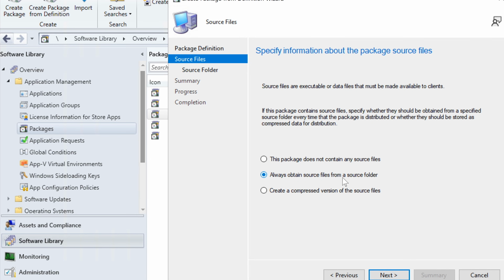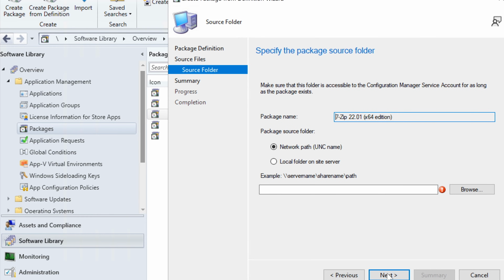Always obtain source files from a source folder, because I want these source files, meaning this package, to be found, read, and copied to a distribution point, which we're going to talk about next. So I'm going to click next.